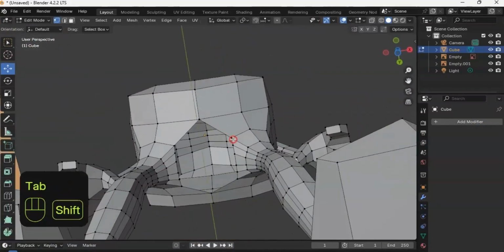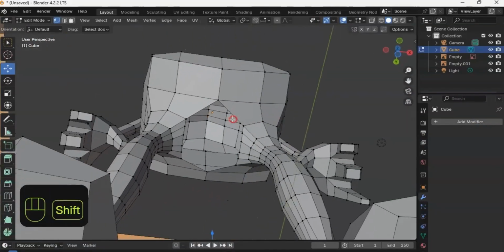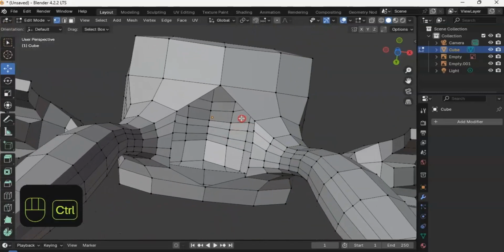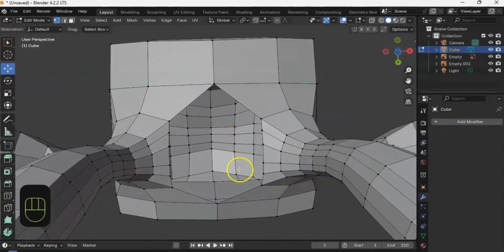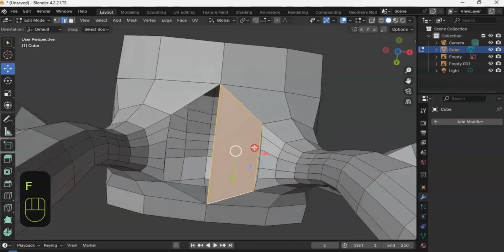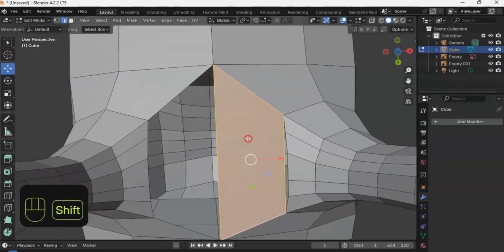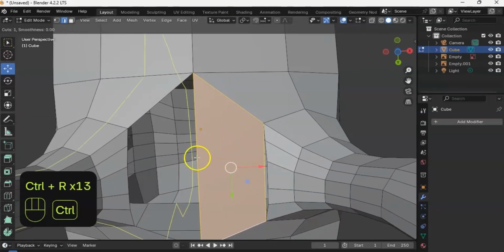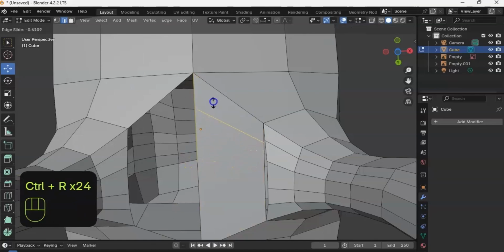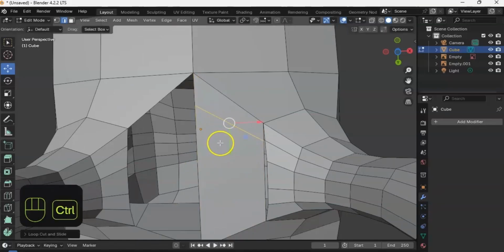I want to try and join this up. If we go to edit mode now, I want to see if I can just connect these up if possible. So go into the edge mode, shift select and F, and then drop some edge loops in there. I'll connect these up.